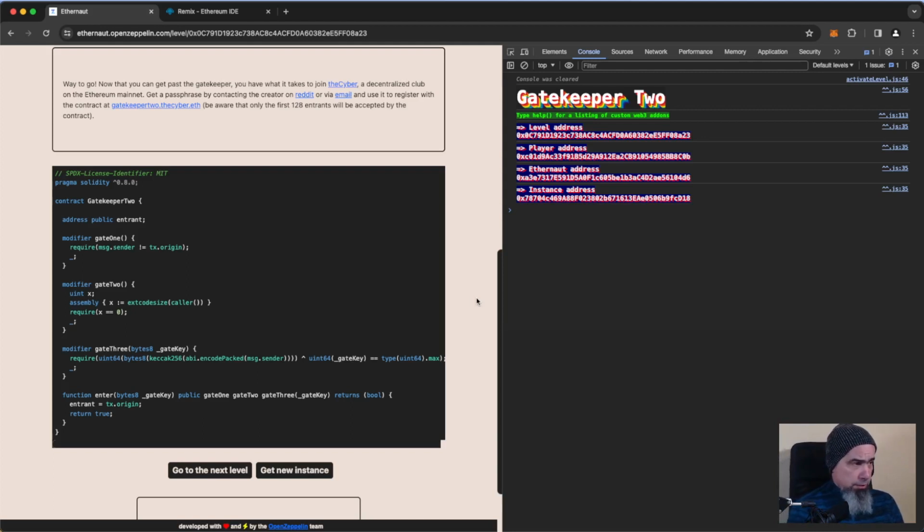Okay, so in this one we have Gate 1, which requires us to be a contract, right? If message sender is different from transaction origin, this means that the calls to the enter function have to go through a contract. So you can call a contract and that contract calls this contract. And that way, message sender is the contract and transaction origin is your wallet, right? So this is the way to pass Gate 1.